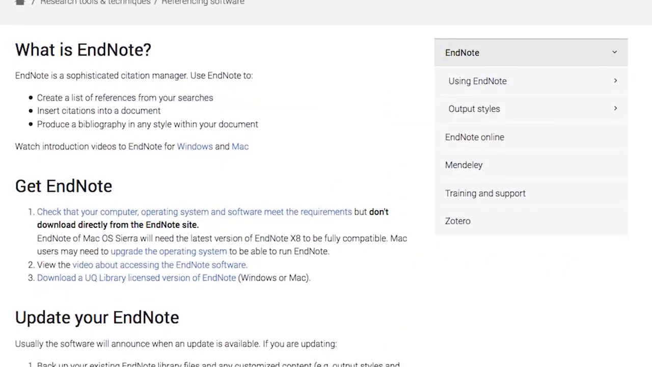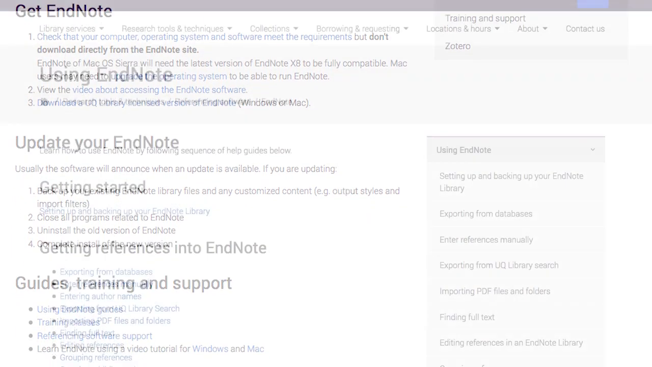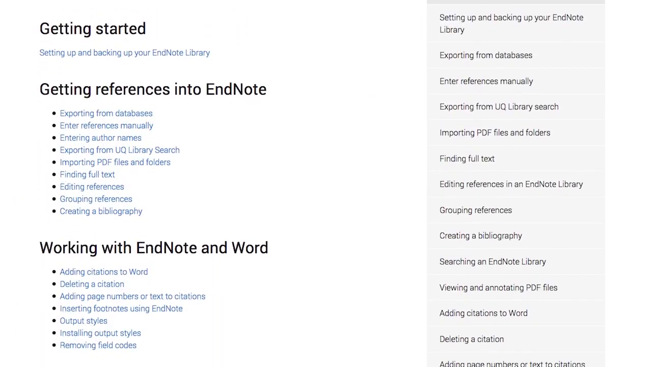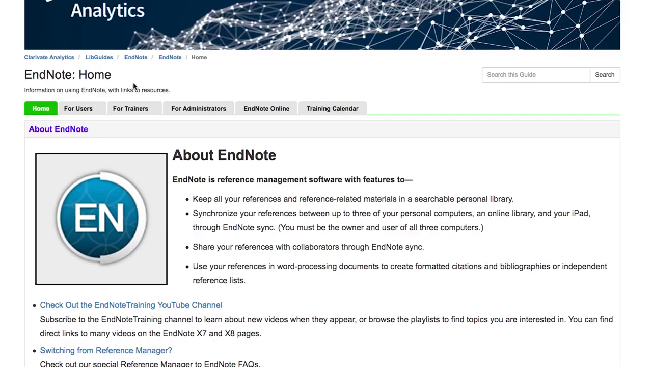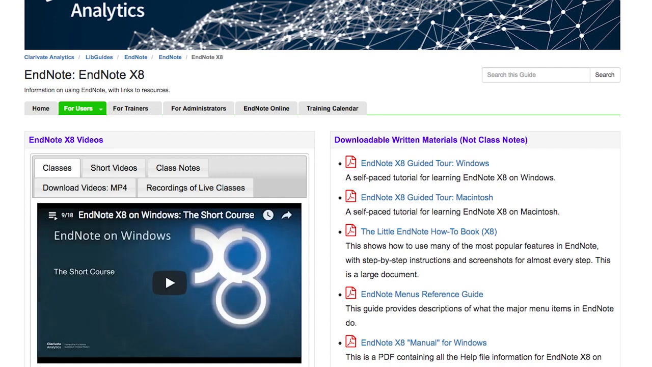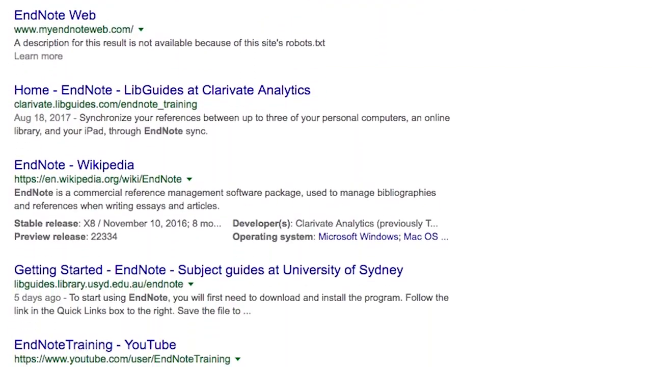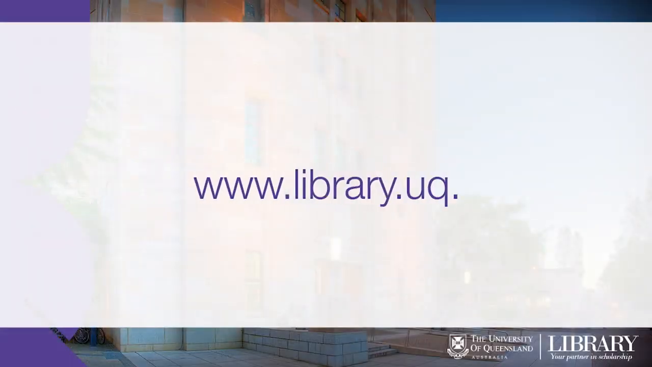We recommend signing up for one of the many EndNote classes run by the University of Queensland Library. Also, check out our help guide using EndNote. Go to endnote.com for their training pages, or simply Google for one of the multitude of help guides that universities and colleges around the world offer to users of the EndNote program.